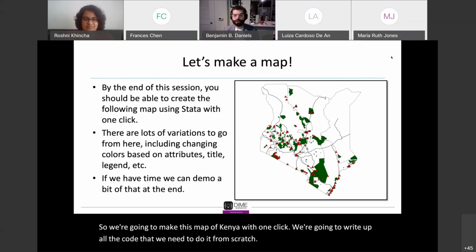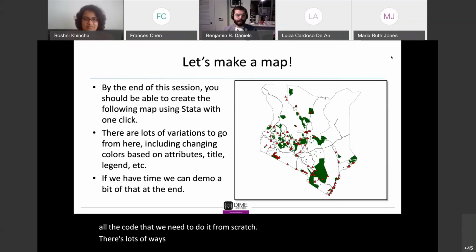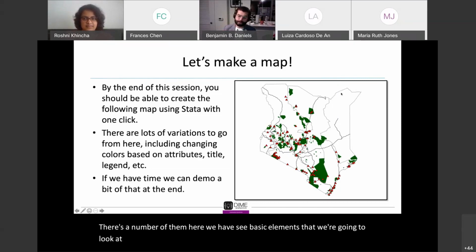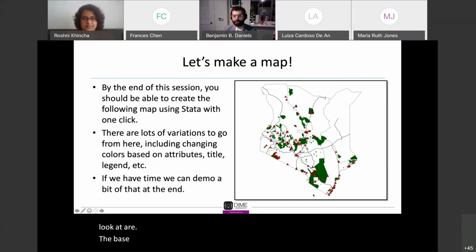There's lots of ways to change these materials. All of the things on the map that you'll see are called attributes. There's a number of them here. The basic elements that we're going to look at are the base map here, which is the geography in the background, the political geography here in particular.